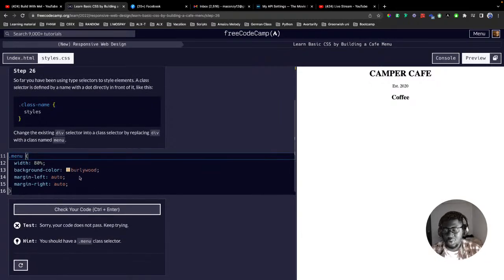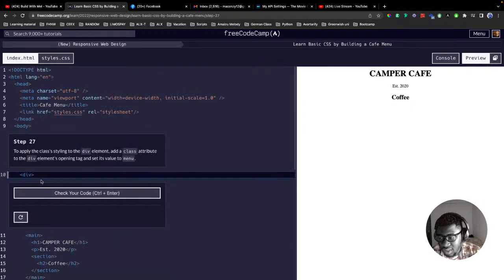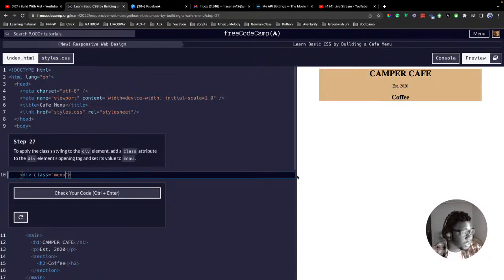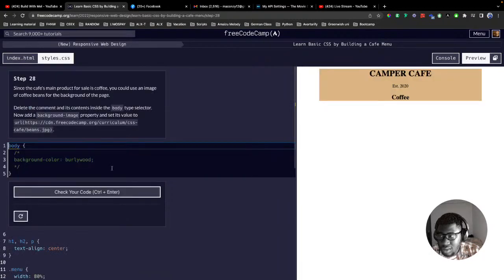So now to be able to change this, we have to go to the HTML and call this class. Put the div in that class. So on our div element, I have to do something like class equals menu. That was the menu that we named there. As you see, if you check our code, it's correct. So now we'll submit.